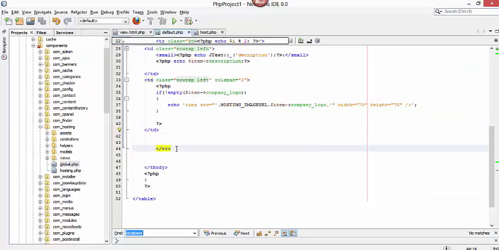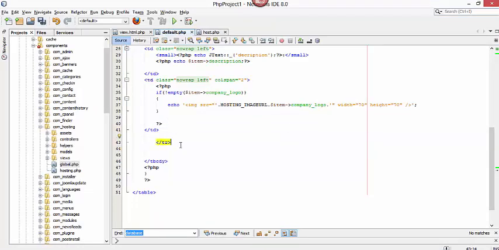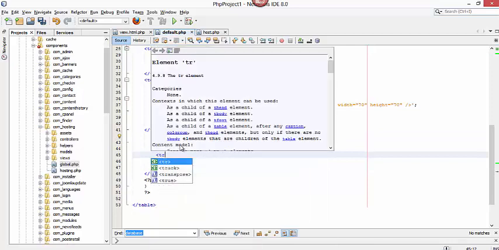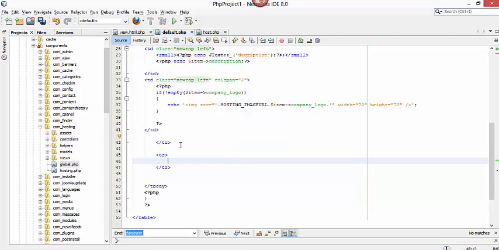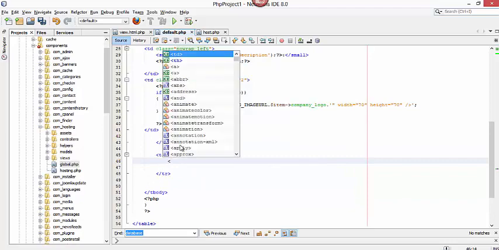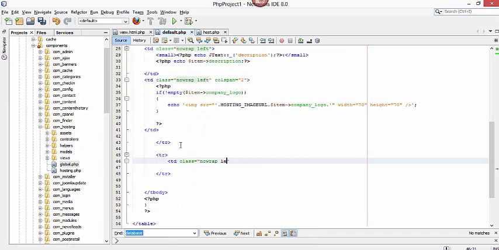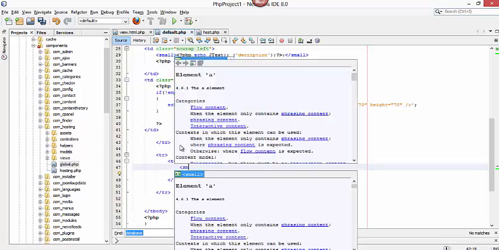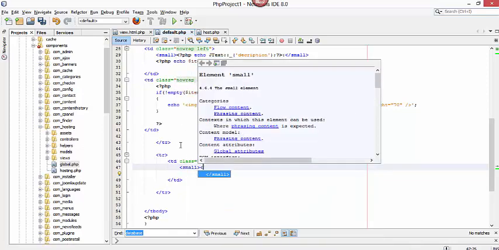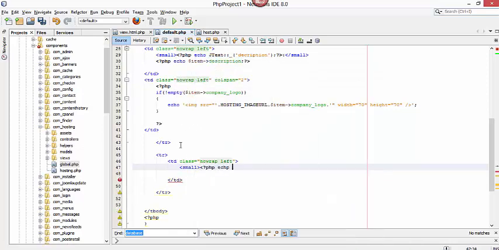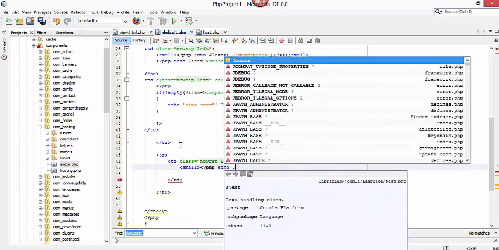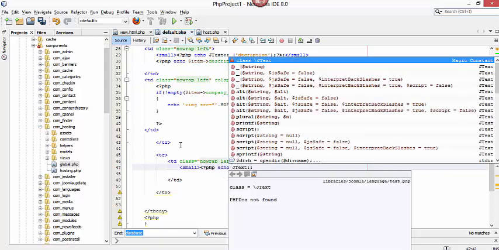Let's try to modify it again. Under the TR, let's put another TR. Then TD class, then small. It depends on you if you want small or big or nothing but just normal.